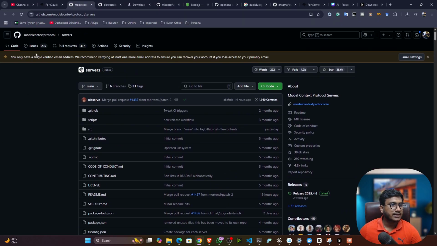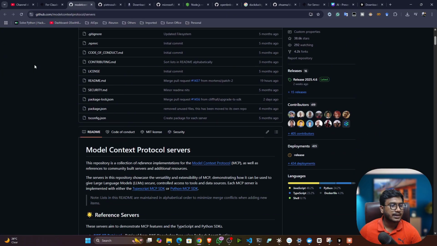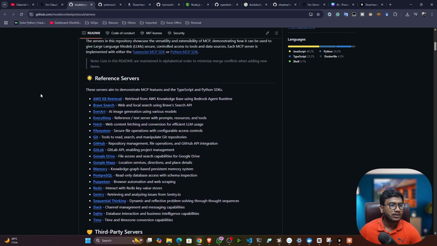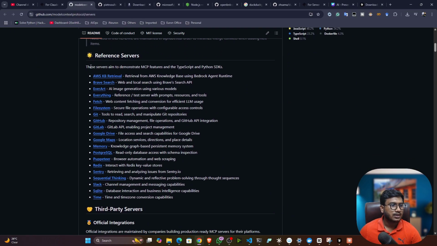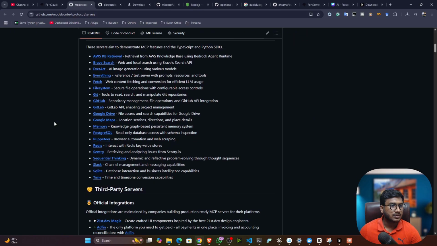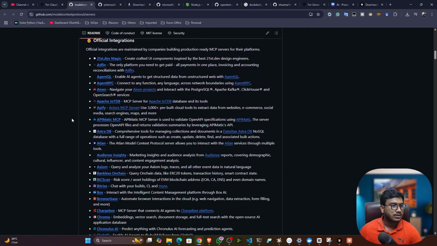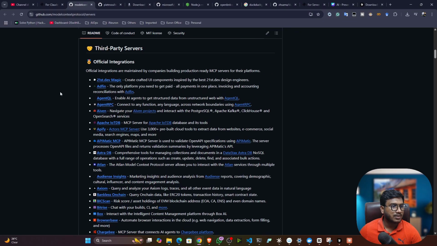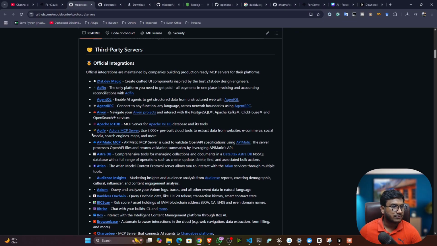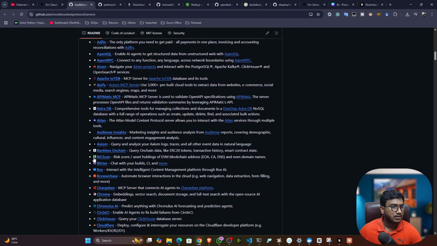So guys, this is the GitHub. You can see the GitHub name is MCP protocol / servers. If you go inside that, they have already given all the servers that are available. You can see, these are nothing but your MCP servers. Like you can see AWS KB retrieval, then Brave search, then Fetch, GitHub. Then third party servers are also available. Like you can see, different servers are available.